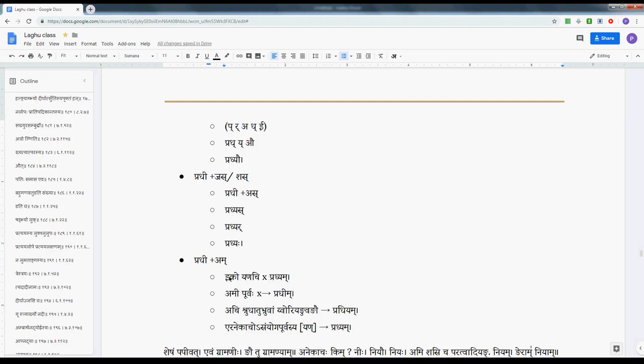Is this clear? Are all these four clear? Therefore, Pradhyam, although the form is same, it is by this sutra, and you have to go through all these to understand why yana adesha should apply. I hope everyone has understood this. I am spending a lot of time on this because this is an important sutra.